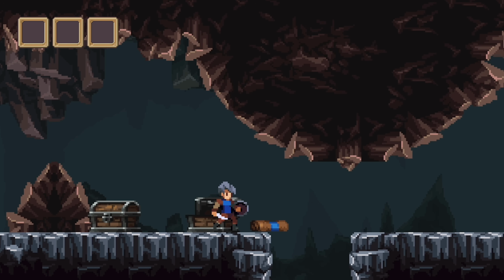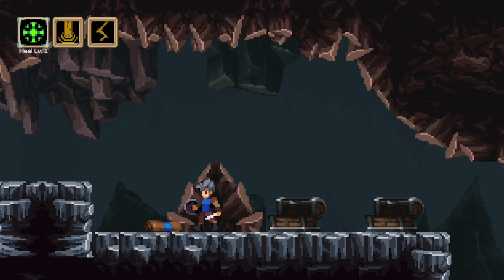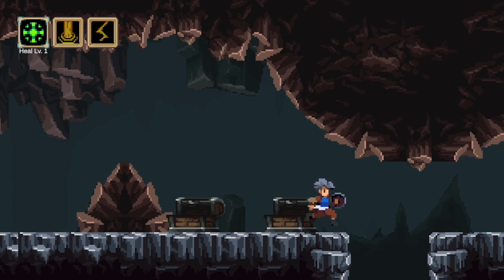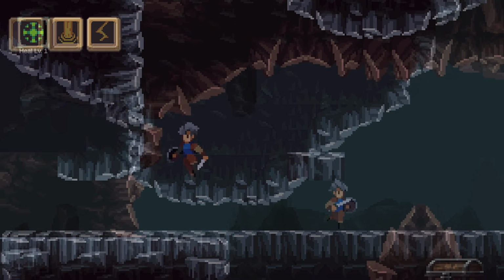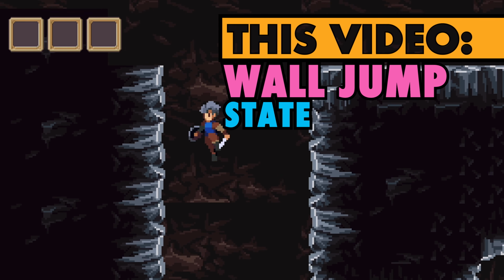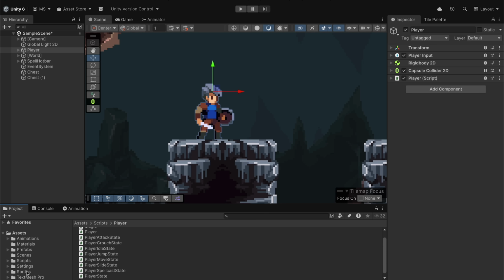So far in this series we've got a lot of states for our player, we've got spells, and I'm about ready to start on combat. That said, I've had a lot of requests for a couple more player states before we move on. And so in our next two videos, we're going to be adding a wall jump and wall slide mechanic. Let's get started. Alright, so the very first thing we're going to do is actually just create our animation.